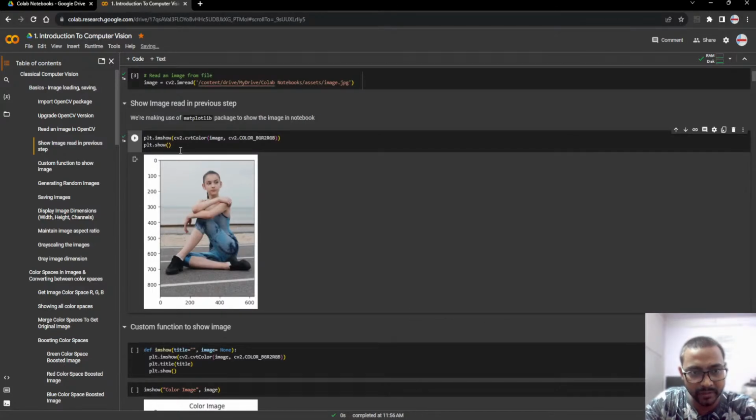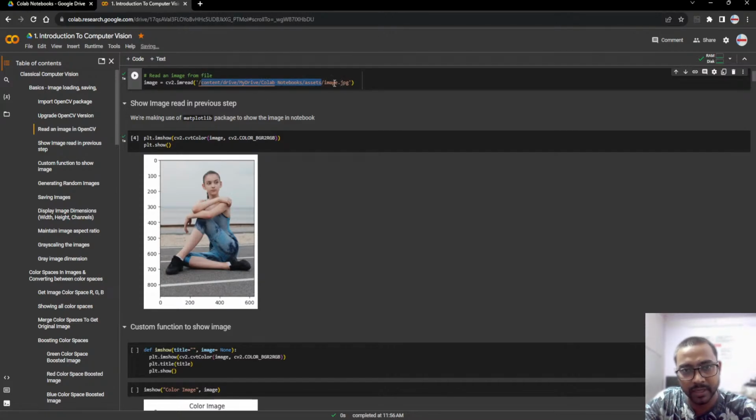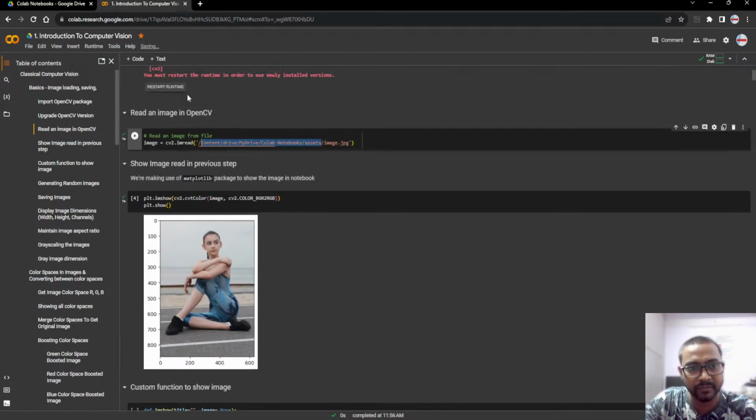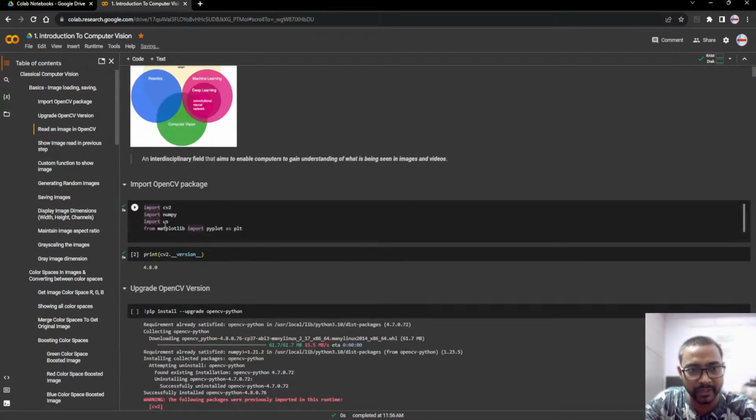Now, this is the image which we have read from our Google Drive, our storage location. Okay, so there is a folder inside my Google Drive under the Google Colab Notebooks folder, and I have named it image.jpg, and I'm reading it using the OpenCV library, and this cv2 is nothing but the alias name which we have imported here, right?